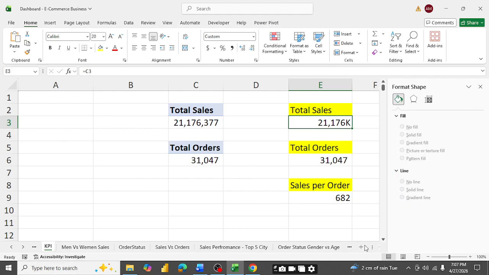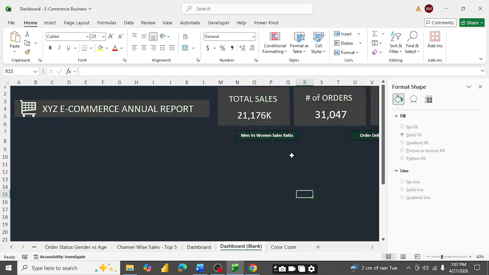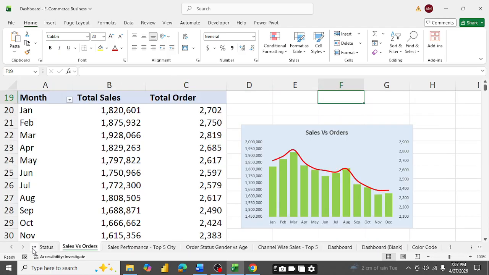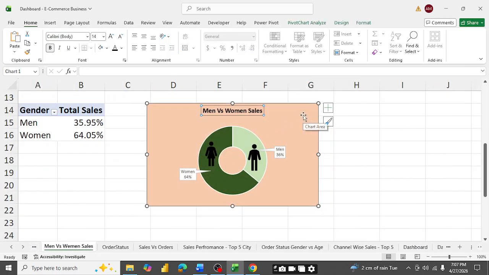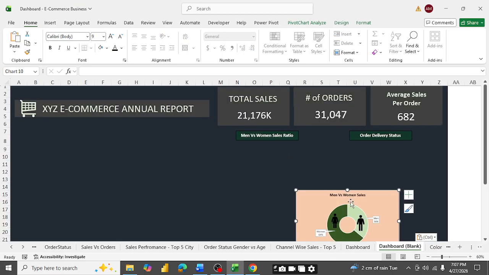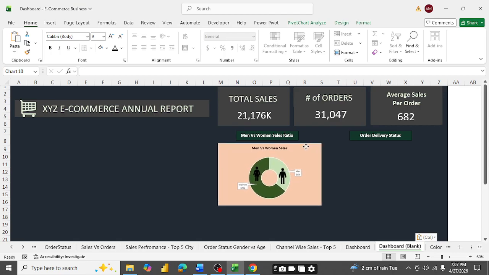Now we just need to find out on the KPIs. We have already found them over here. So the dashboard is done, and we are going to build it now one after another. First of all, we just need to find out on men versus women. This is the chart we just need to take from here to the blank dashboard, so that it looks great.